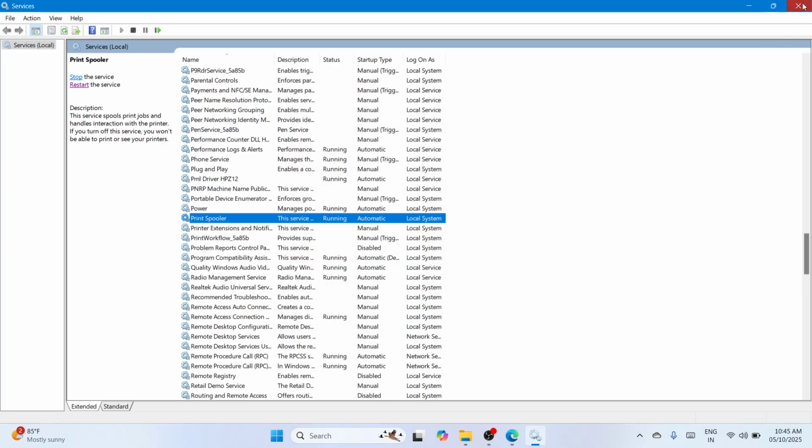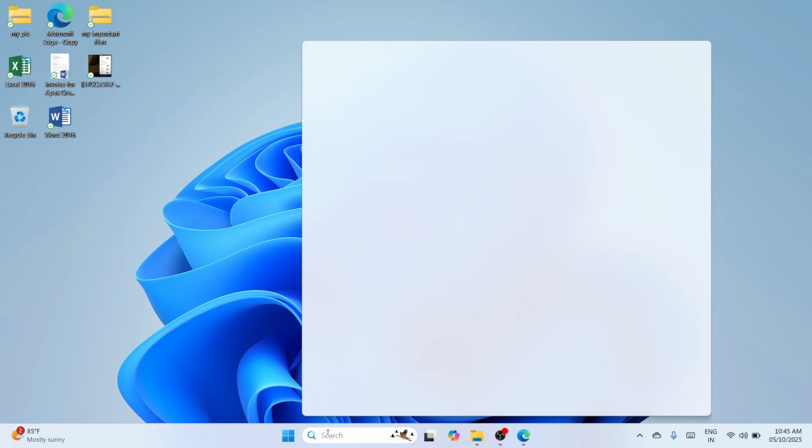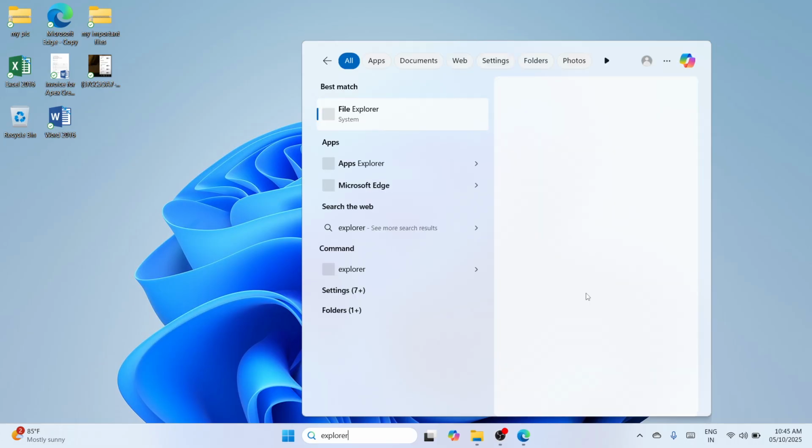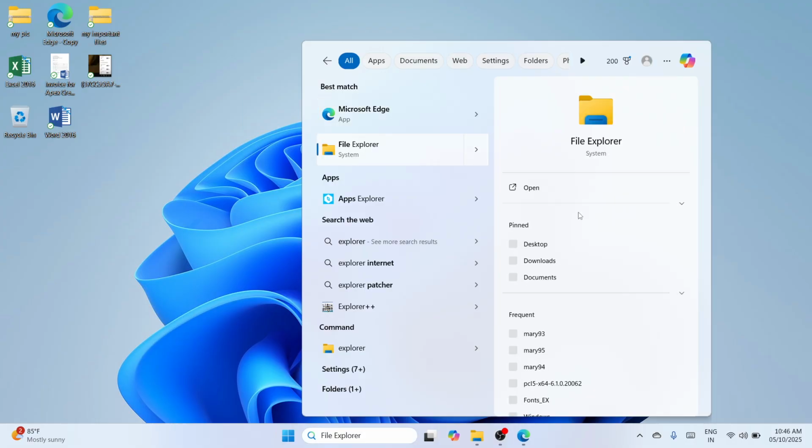Once done, close the window and navigate to File Explorer. How can we do so? Here at the bottom search bar, type explorer. Once you've typed that, kindly wait until a best match appears. Once it's here, click on Open to continue. By the way, you can also press the Windows key and E key together, and in that way you would be able to bring up the File Explorer window.